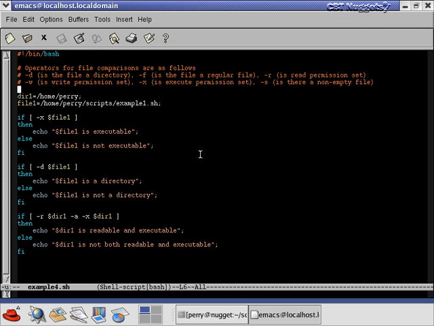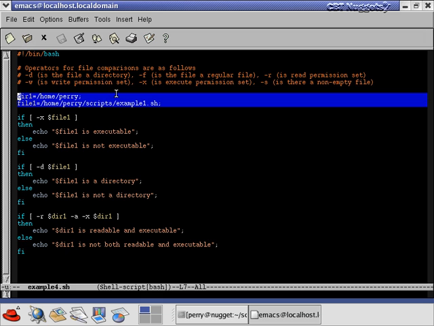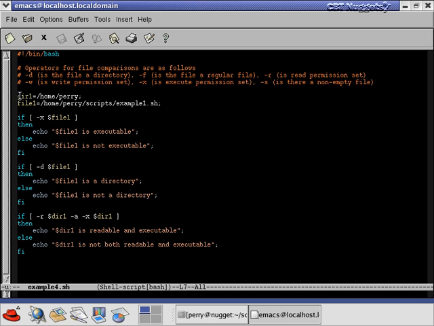In this particular example, example4.sh, we're looking at operators that we use on files. We start here with a couple of assignment statements. The first assignment statement says directory1 is equal to /home/Perry. And the next line says file1 is equal to /home/Perry/scripts/example1.sh.